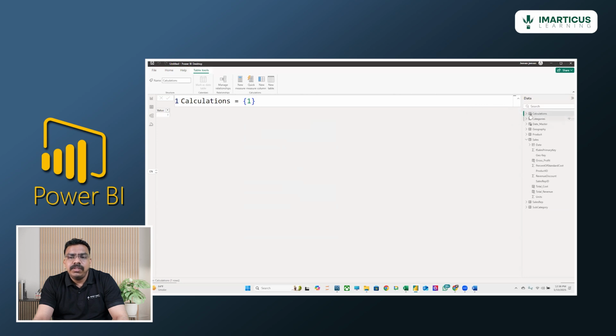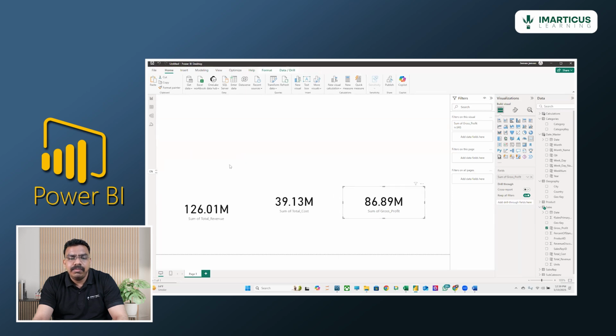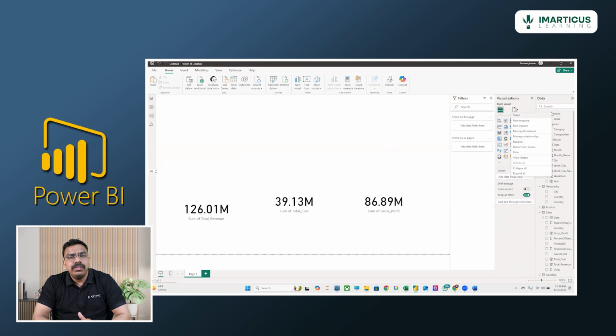How do you understand whether this has been loaded from a different source, or it is a calculated table? If you zoom in and look properly, you can see a table box along with a calculator kind of symbol. That means this is a calculated table. Go back to the report view. Rather than creating it this way, the alternative is going to calculations, right click, and creating a measure. You understood how to create a table and a column. Now we'll try to create a measure.